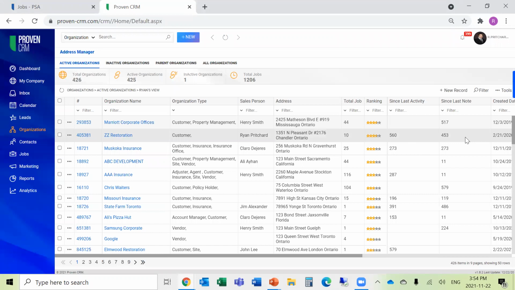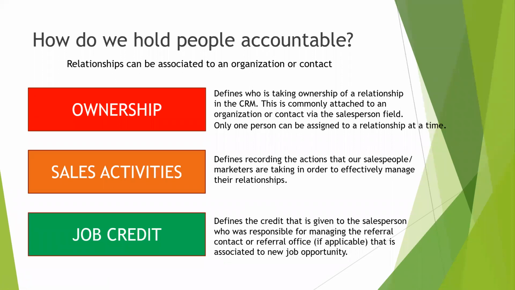These two monitors allow us to determine our inactivity as well, making sure that I don't lose touch with an organization or contact that I manage. In this case, if I'm doing my due diligence and reaching out to my relationships on a regular basis, as these jobs start to come in, the system will automatically give me job credit simply because I've been managing that relationship effectively and making sure that I've been putting all of my activities in the system.